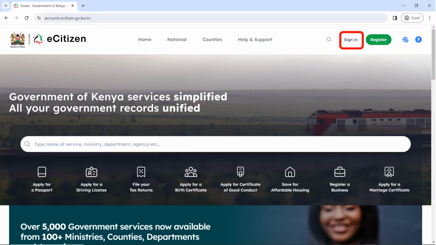So first things first, go to eCitizen using your browser, whatever you use, Chrome, Edge, or whatever it is that you use. Type ecitizen.go.ke. That's the official eCitizen website, and as you can see on your screen, that's how it looks like. Click on sign in.